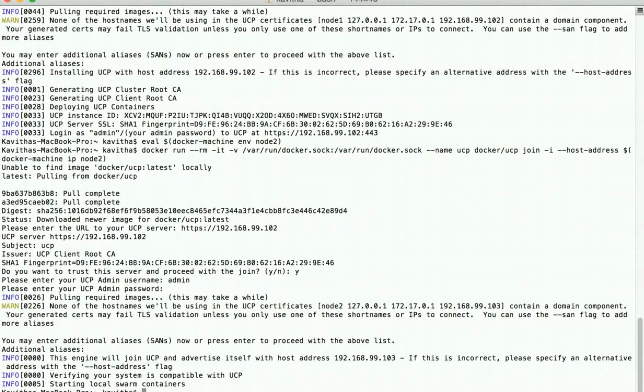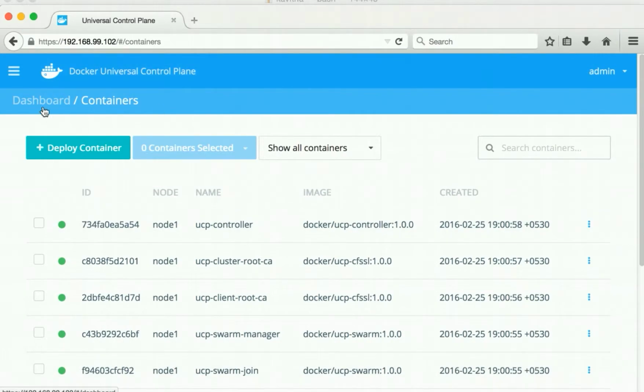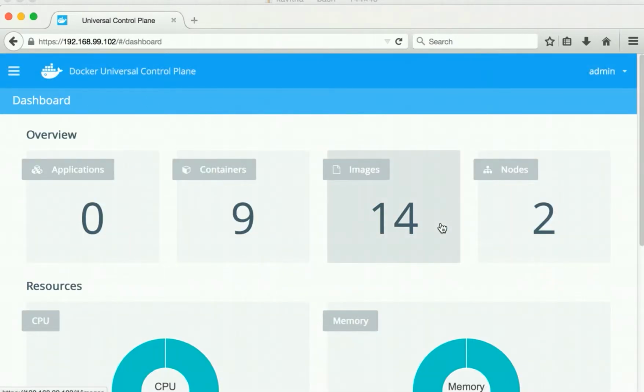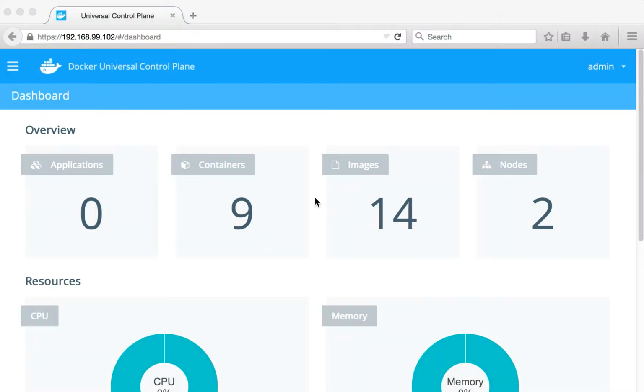So now let us go and review in the UCP dashboard. So let's go to the dashboard. Now we could see there are 2 nodes and more containers and more images. As part of this demo, you have seen how to install the Docker Universal Control Plane on a Mac. Thanks for watching the demo.